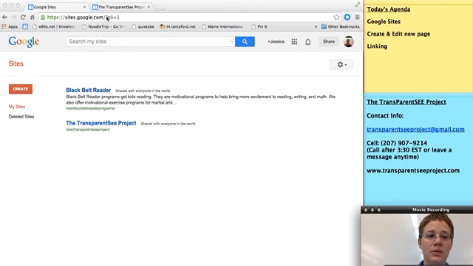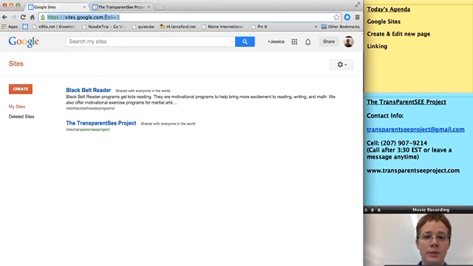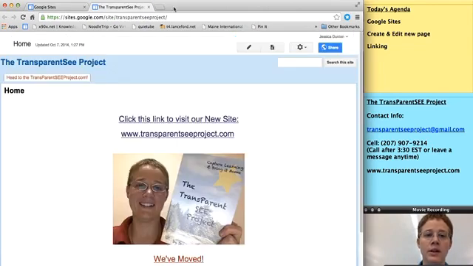So to get to Google Sites, you make sure you're logged into your Google account. Go to sites.google.com and it will bring up whatever sites you're working on. Then you go ahead and click on the site that you want to actually work on. So if we work on this site here, it comes up.